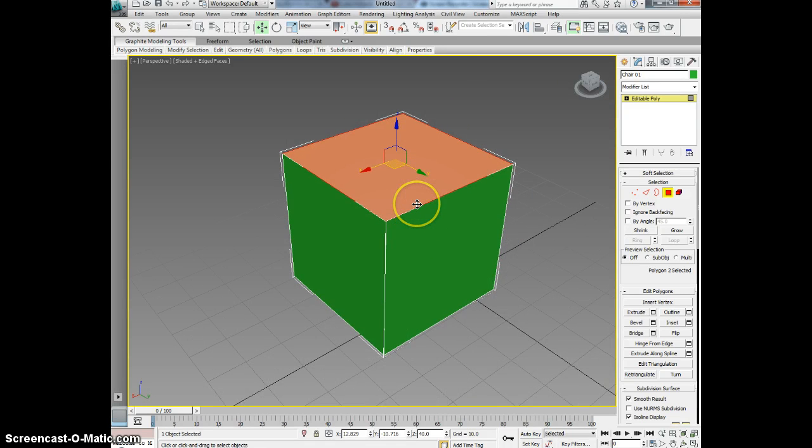So now to move this polygon, we have 3 buttons up here: move, rotate, and scale. The shortcut keys are W, E, and R. I say W for move, as in woove. So let's go ahead and woove this polygon down to make it the shape of a pizza box.